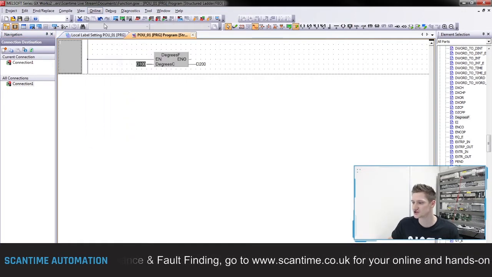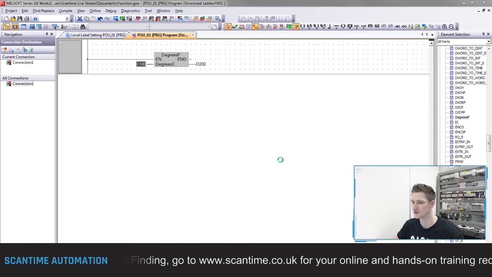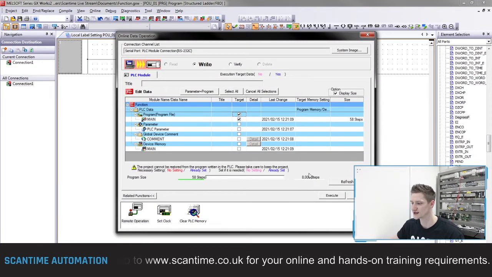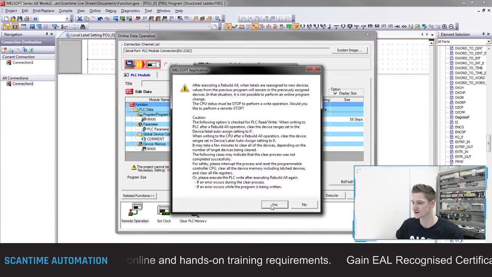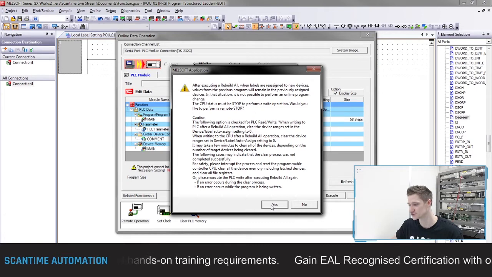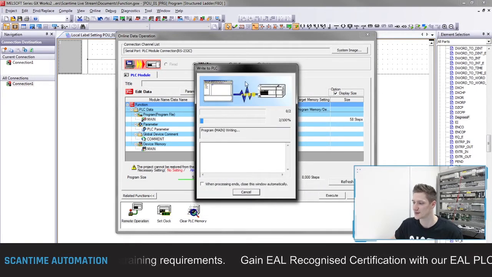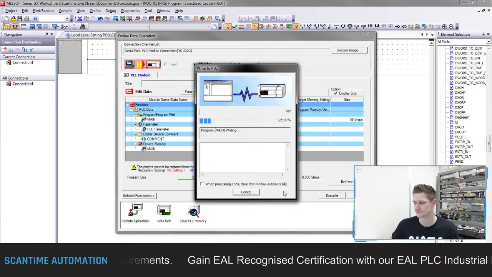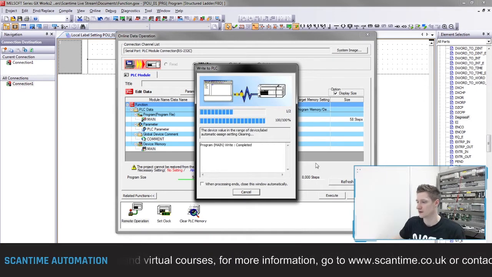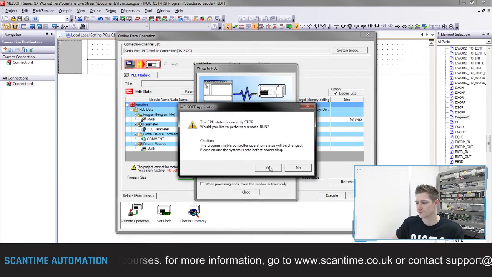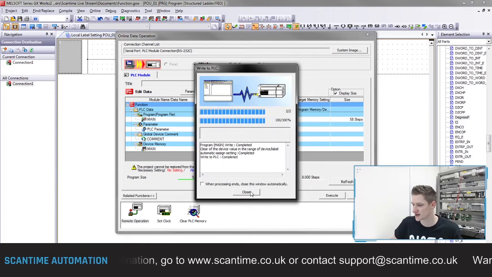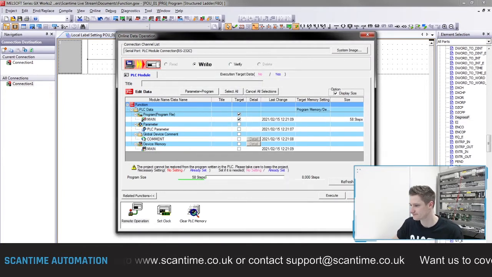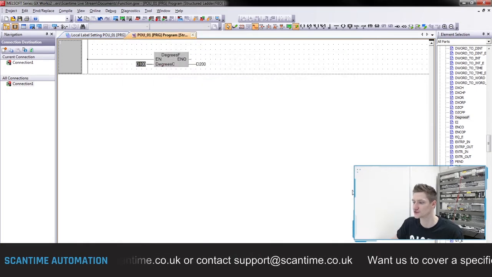And now we're going to just download this to the PLC. So write to PLC, select just the program, that's all I want. 58 steps in total, and then execute that. It's then going to tell us it's going to stop the PLC, so just say yes to that. And then it's going to begin downloading. And there we go. Do we want to go back to remote run? Yes, we do. Say yes to that and close that down. And then close this window down as well.